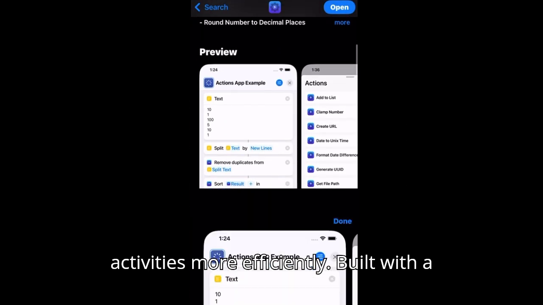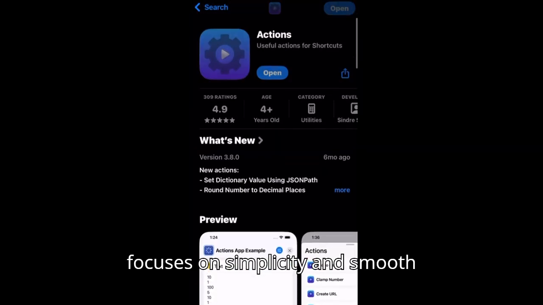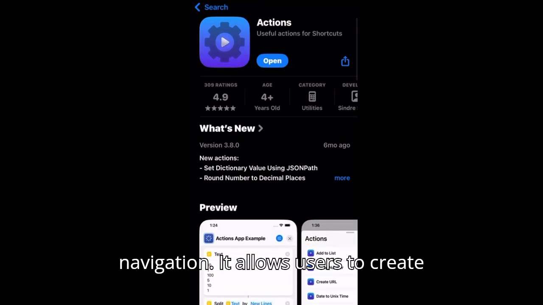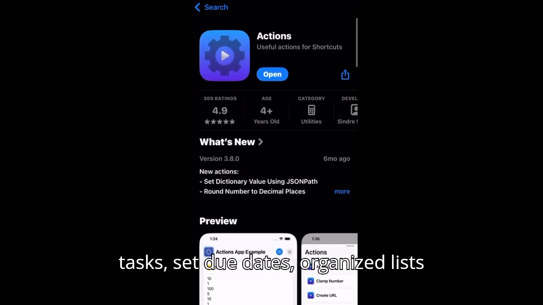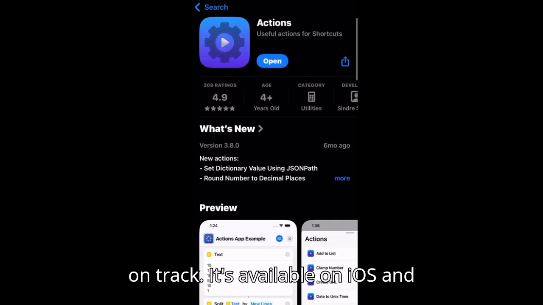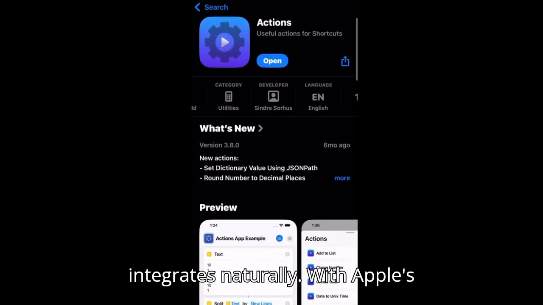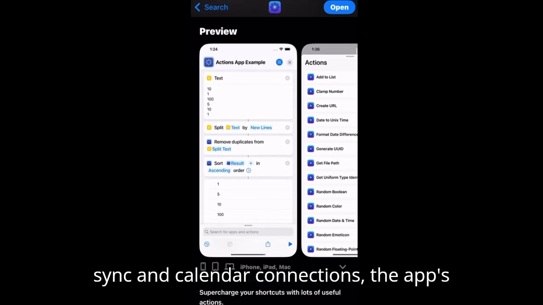activities more efficiently. Built with a clean, gesture-based interface, the app focuses on simplicity and smooth navigation. It allows users to create tasks, set due dates, organize lists into projects, and use reminders to stay on track. It's available on iOS and integrates naturally with Apple's ecosystem through features like iCloud Sync and calendar connections.